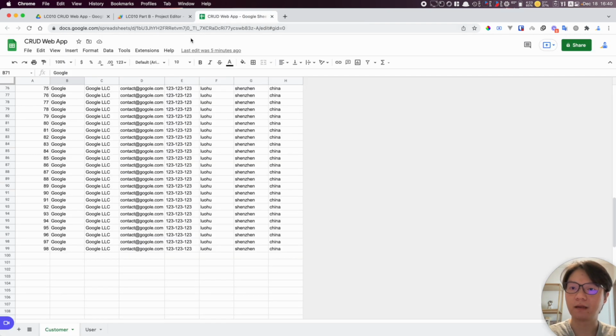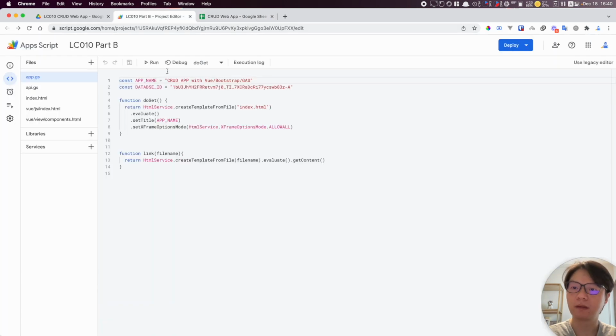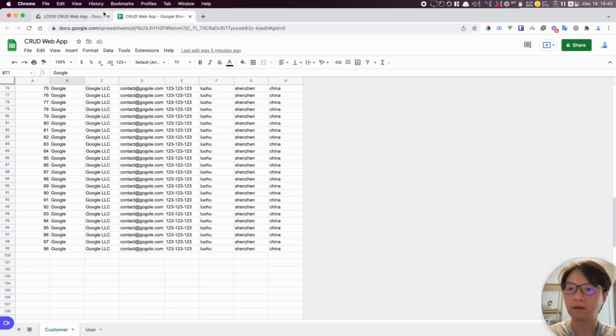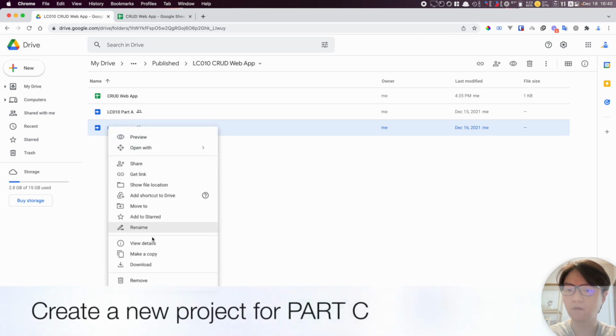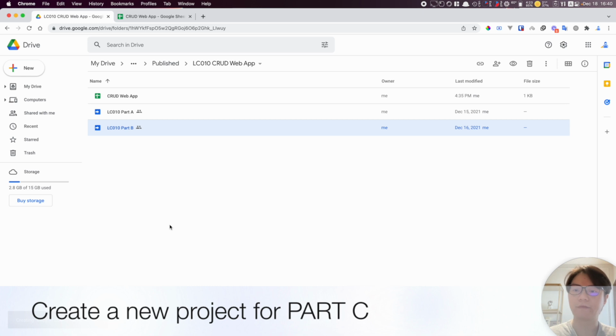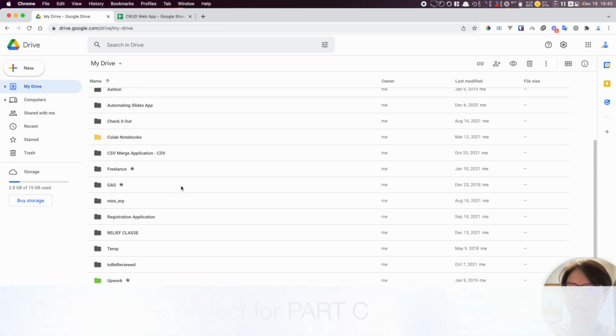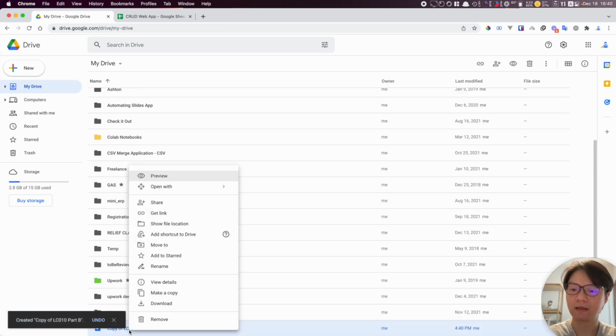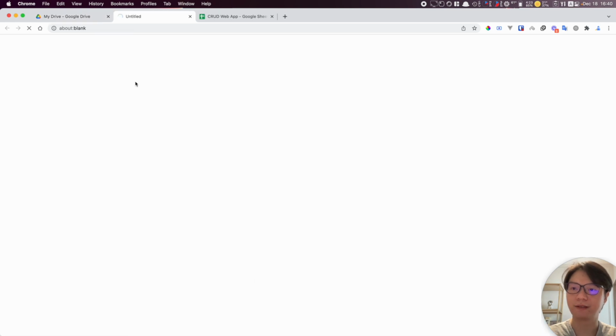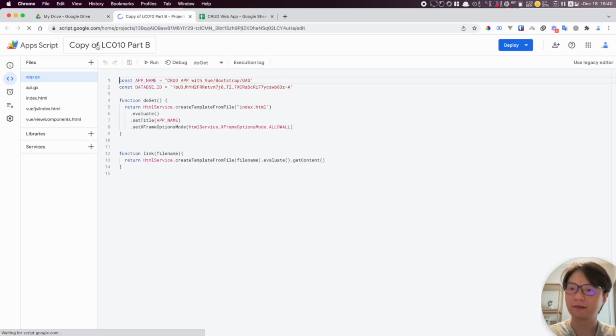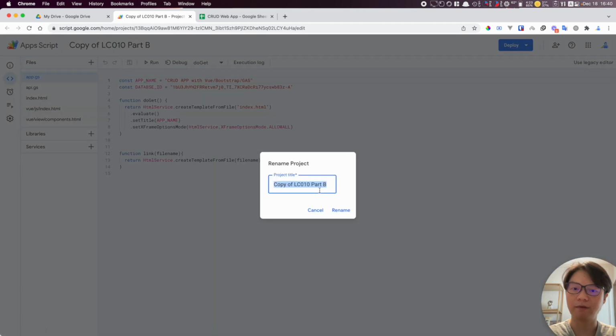Let's close this application. So this is part B. Just like what we did for part B, let me make a copy of part B, so we can have a fresh start from part B, just in case I did something wrong, and we can start again. Okay, and let me rename this file to part C.